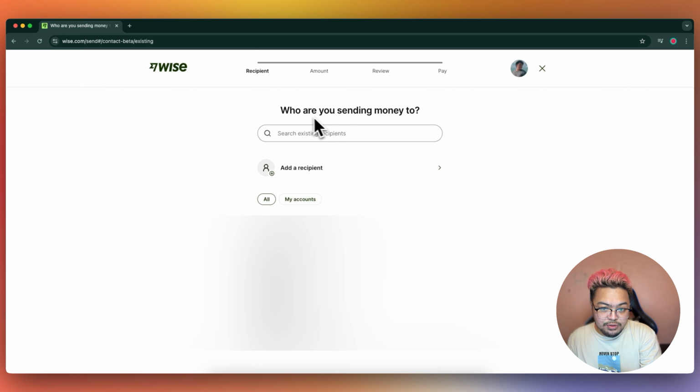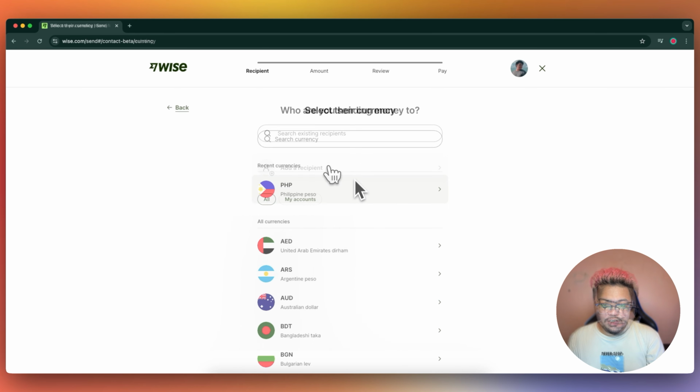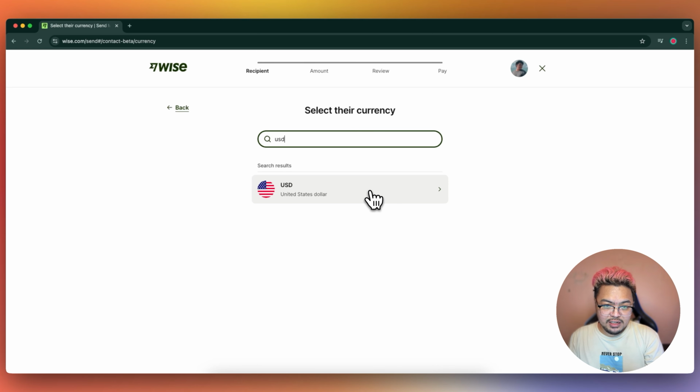Now, it's going to ask you who you are sending money to. So you can either search your existing recipients or you can click on this to add a new recipient. So if you click on add a new recipient, it'll ask you to confirm the currency that you're going to be sending. So let's select US dollar for now.